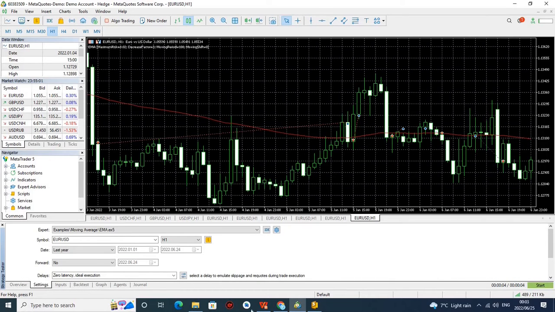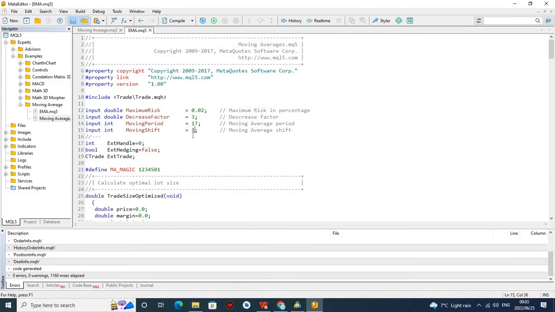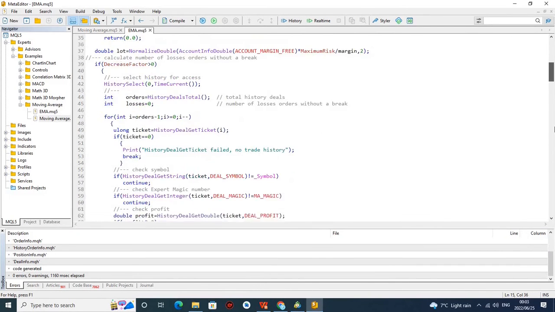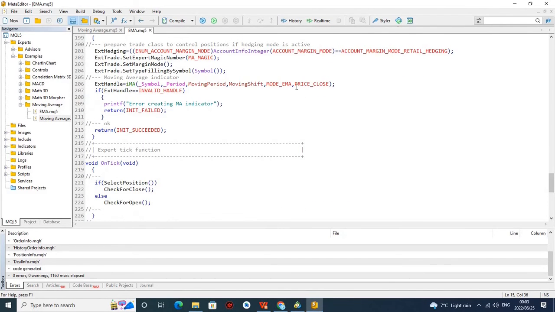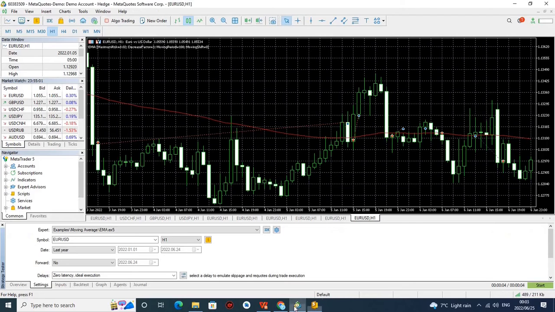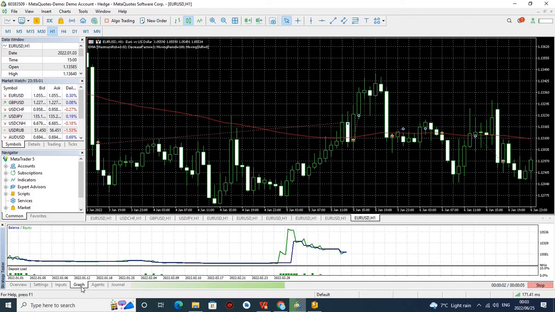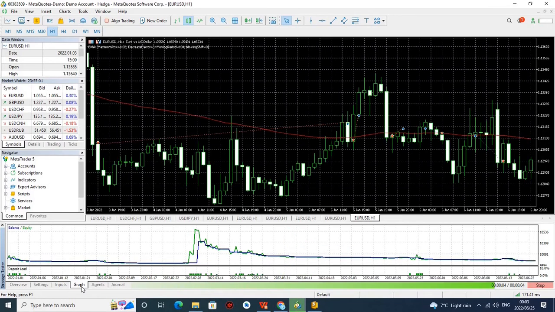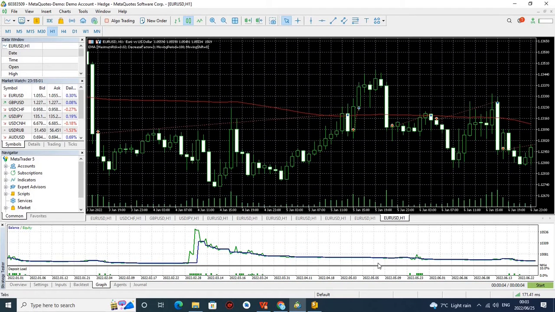So let me change this from EMA to SMA to see how SMA works. If I have too much time, I can be doing this until I find the working robot, the profitable robot. I can do this until I get the profitable robot 100%. By just playing along with this thing, you can see simple moving average is better.